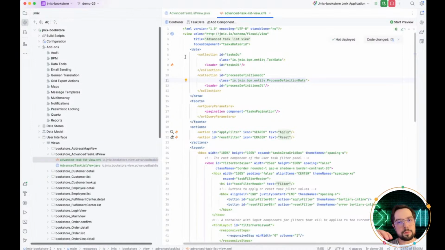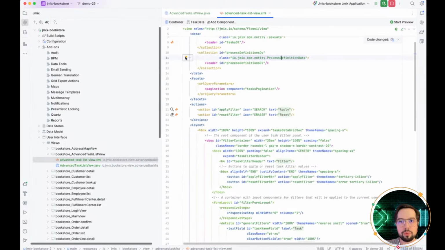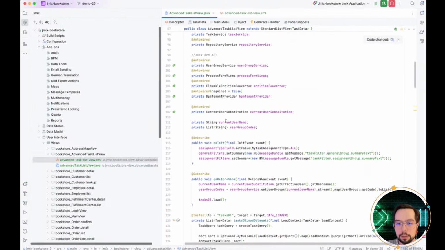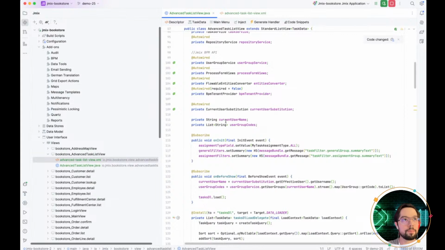So this view has more features than the built-in My Tasks view and can be customized in the project as needed, because this view is in your project, so you don't extend the existing My Tasks list view, nothing. It's just a new view placed inside your project, which you have full access to, and you can change it whatever you need.